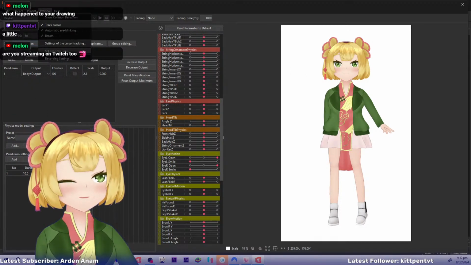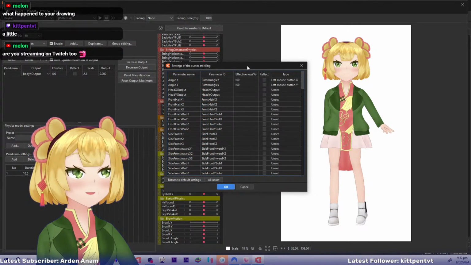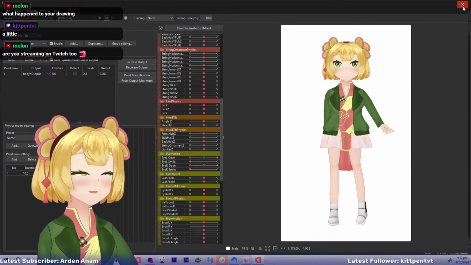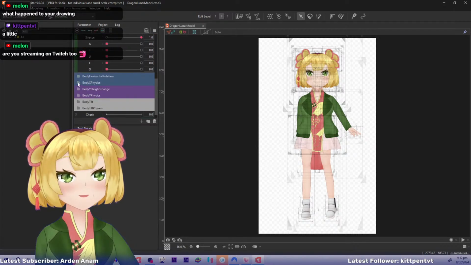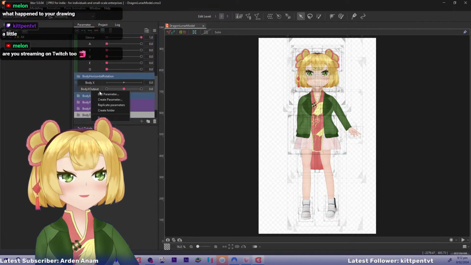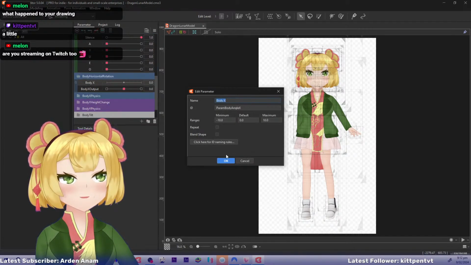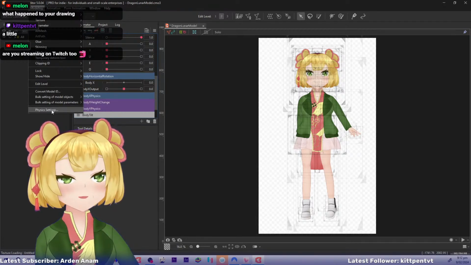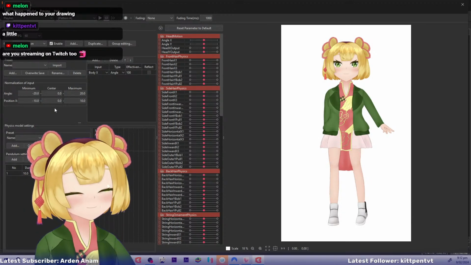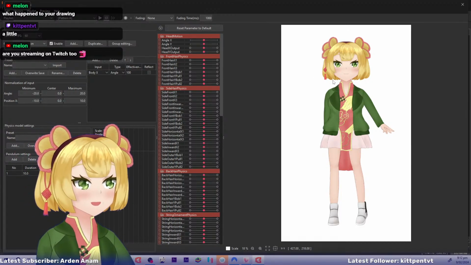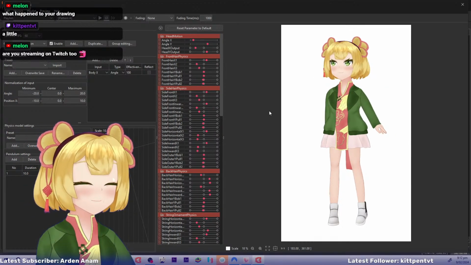Wait, why is my stuff not... What happened to my parameters? Why is my stuff not tracking? My body X is still in here. Why is it not moving? Oh wait. Okay, now it's moving.